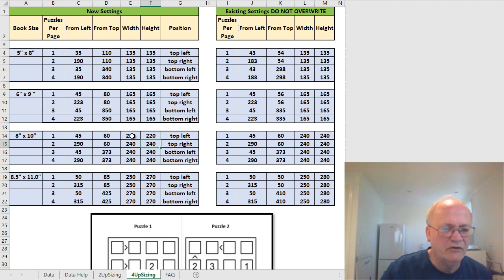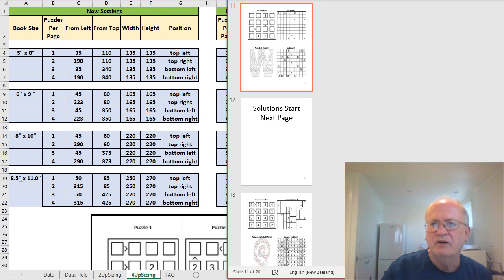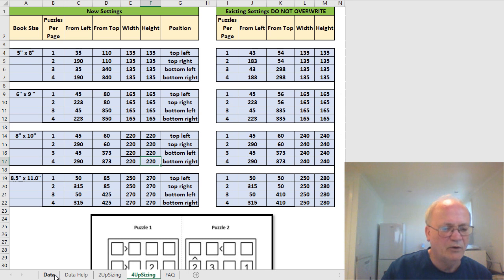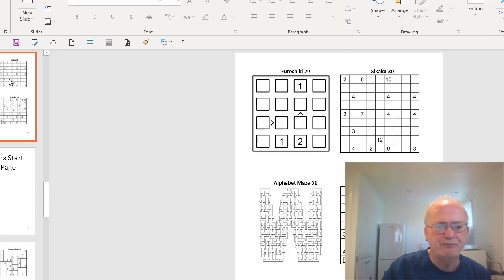And you can experiment because it's easy enough to change everything back. Alright, so let's try 240. Now we're going to get rid of that PowerPoint. And we're going to go back to data. And we're going to recompile it. This is the only part that's, yeah, I suppose you could call manual. But it's just making sure that at the end of the day your book looks really good and people are happy with the way that you present it.